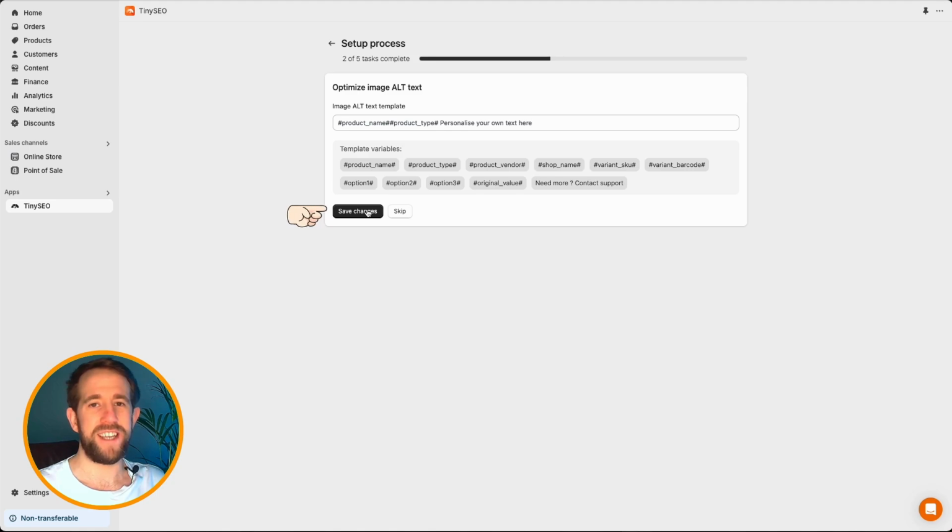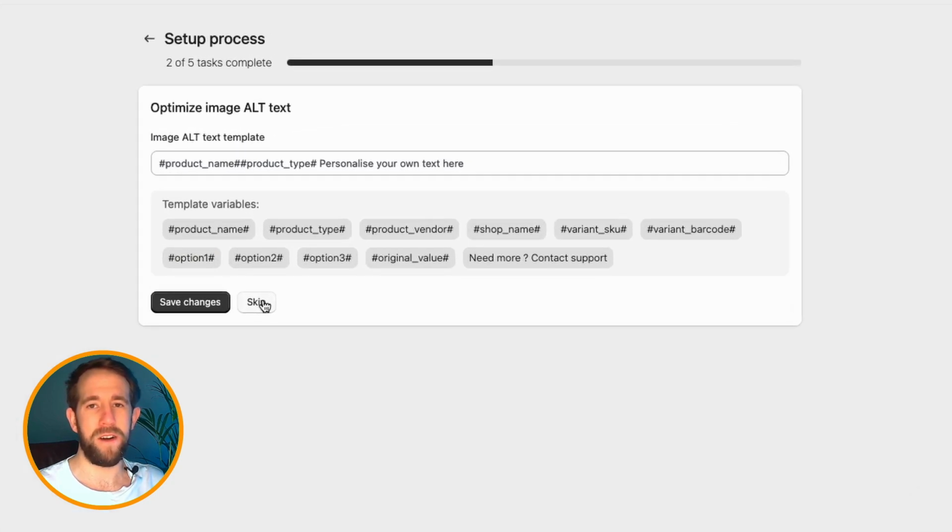Hit save changes to set up a consistent alt text format now, or skip to adjust this later. If you choose to skip, we won't generate alt text and your originals will be kept. Tiny tip, optimized alt text improves searchability and accessibility, so it's worth setting up early.